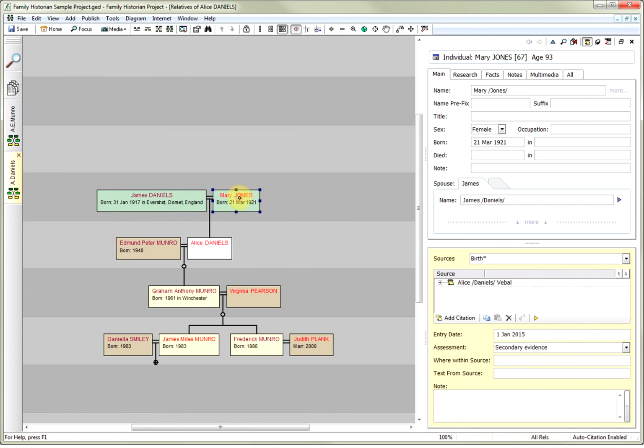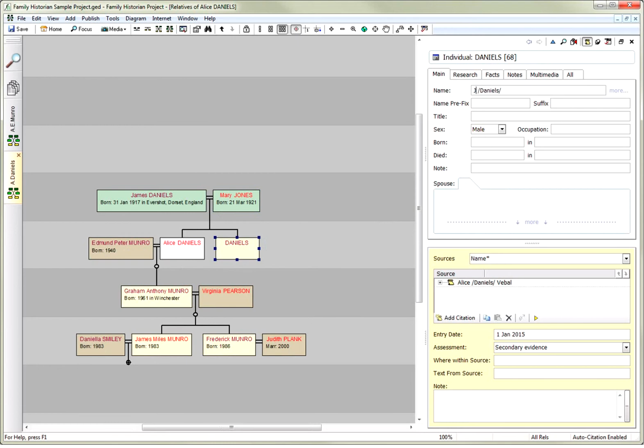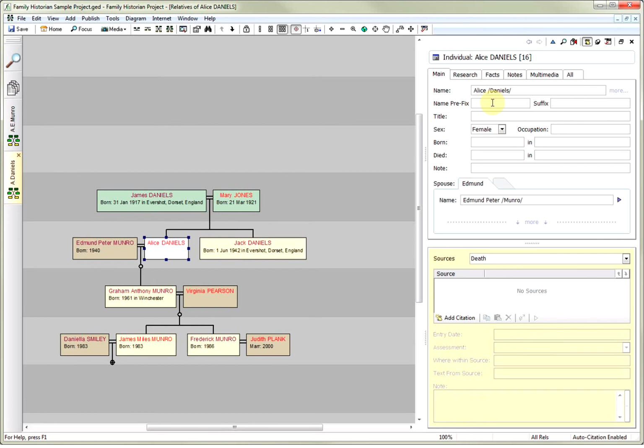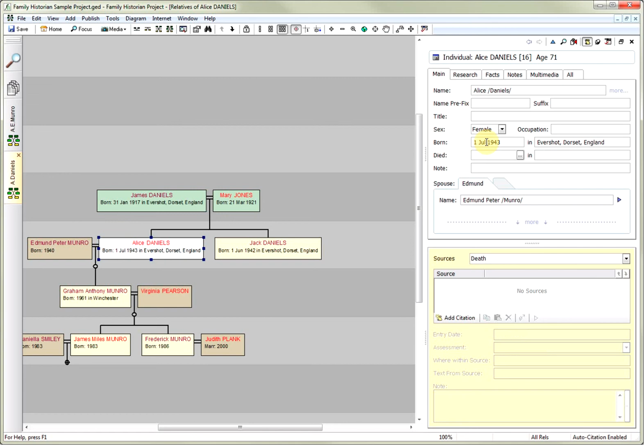So I could go on now, and if she gives me parents, I can drag up and add parents. If she says, oh, I've got a brother, I can drag down from her parents. Had a son, so that might be Jack Daniels, June 1942, and Alice might say, oh, you haven't got my birth date in, that's the 1st of July 1943. So you can see, you can work forward adding information.